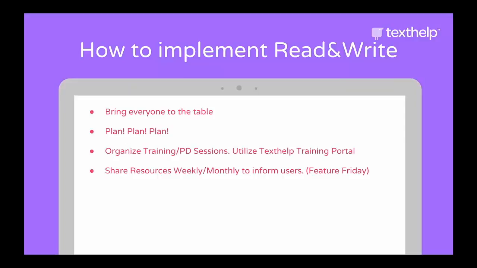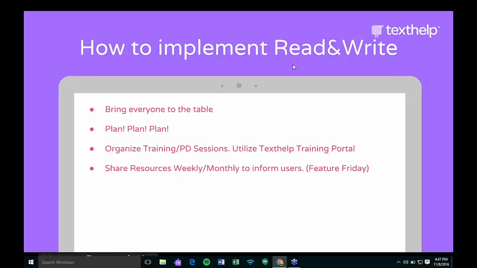My last point, I've already kind of touched upon it. Organizing training and professional development sessions is the key to success. Getting people trained up on it is big, and we have just made that even easier. We have something called the Texthelp training portal. It is free to use. All you have to do is log in with your Google account, and you'll be able to take courses for free, and after every course you will earn a badge.